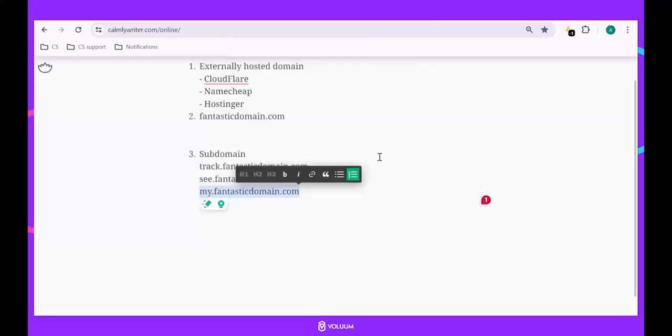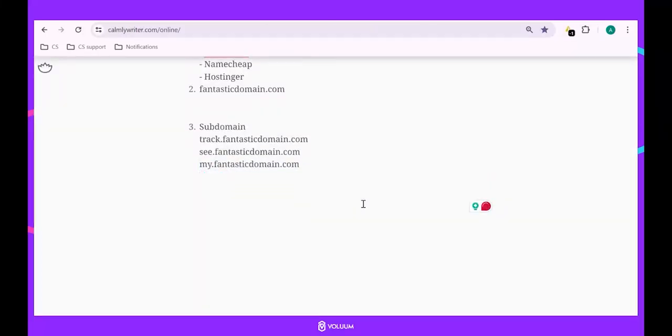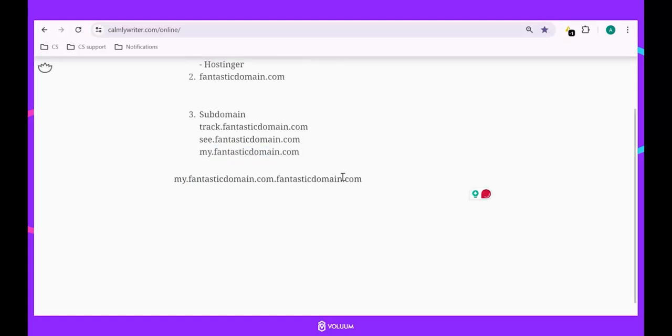Otherwise, if you copy the whole thing and your domain provider adds something else, your custom domain will look like this, and this is not what we want to do. So if you are facing any errors, try using just the subdomain.